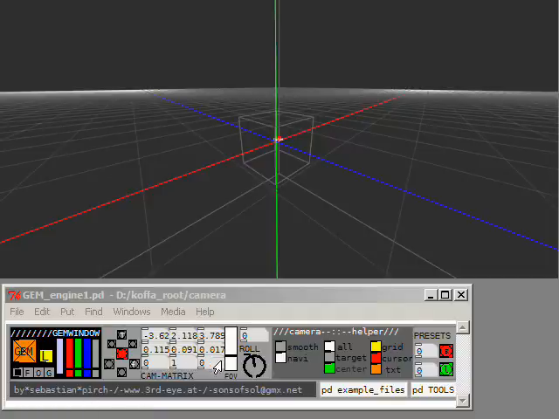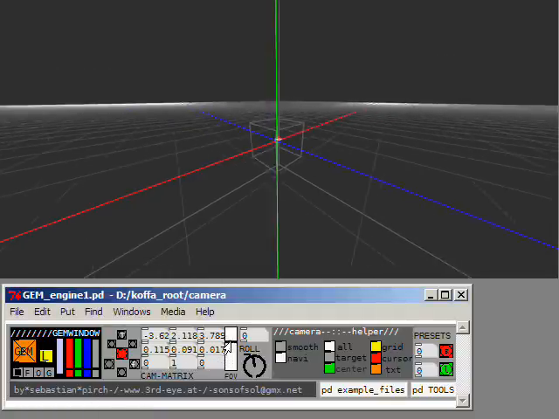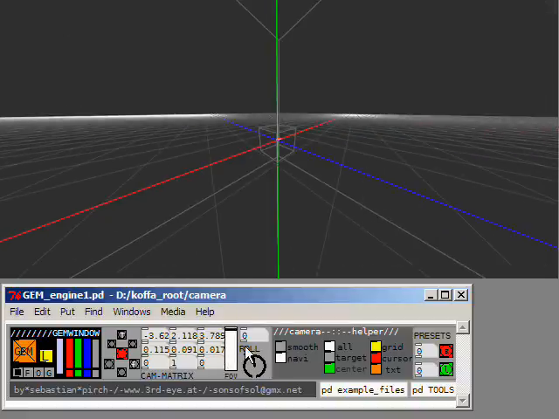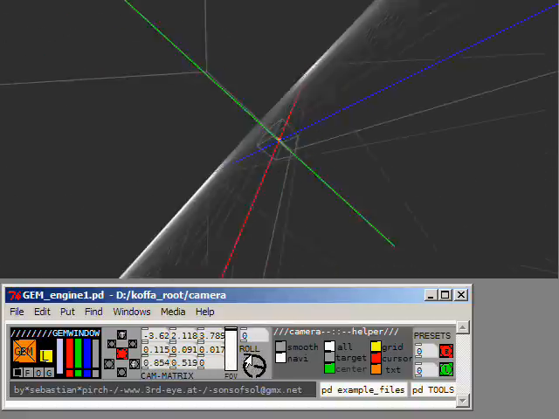Here we have a slider for the field of view, and here we have a knob for the roll angle.